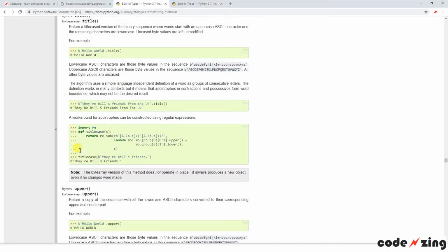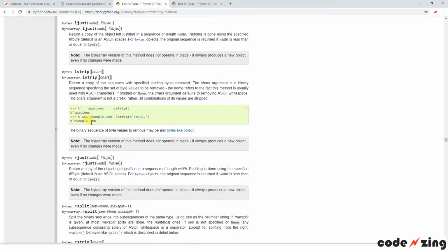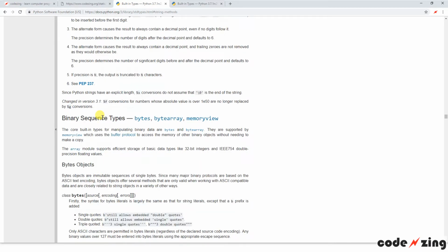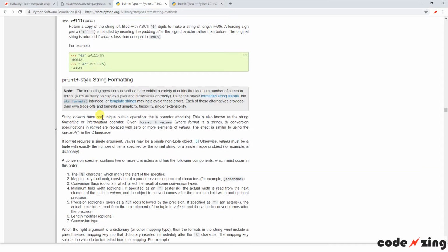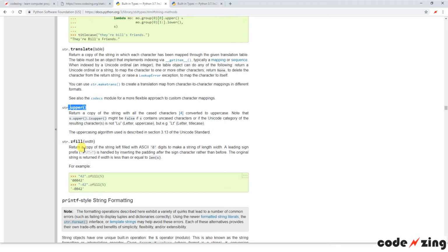Alright, that's bytes.upper. Where's our string.upper? There we go. String.upper returns a copy of the string with all the cased characters converted to uppercase, which is exactly what we're doing. This str is just whatever your string variable is, then .upper is the method, with the open and closed brackets. But there's tons of other stuff.